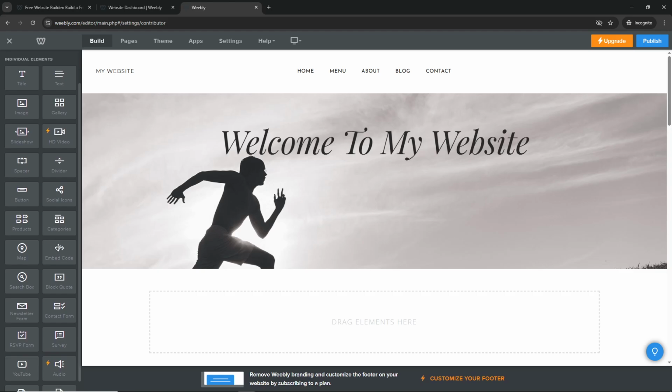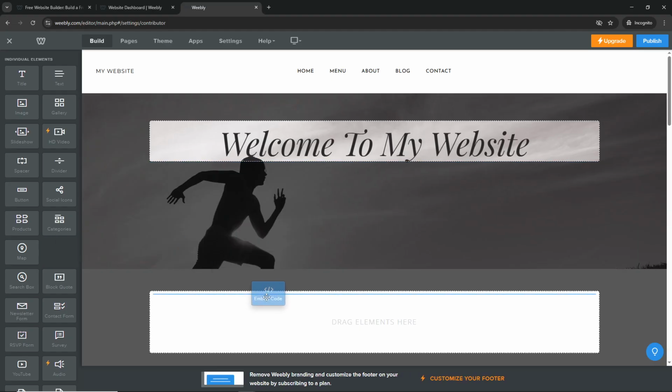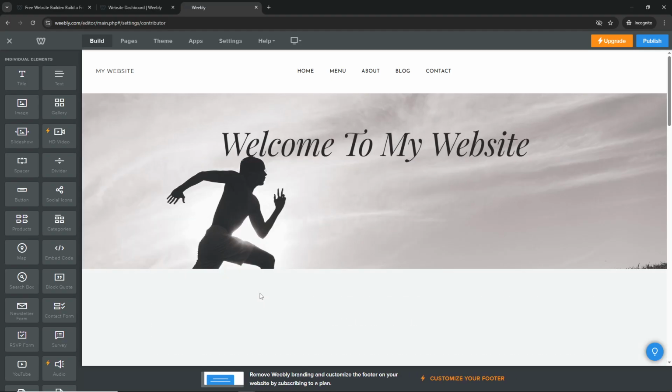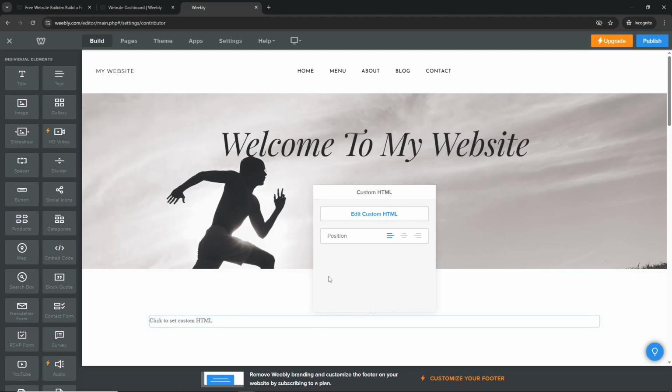Once you've located the Embed Code element, simply drag it onto your website wherever you want to insert your custom HTML. You can position it anywhere on the page, between existing elements, or in a completely new section. After you've placed it, click on the element you just added. A prompt will appear, and you'll see an option that says Edit Custom HTML.